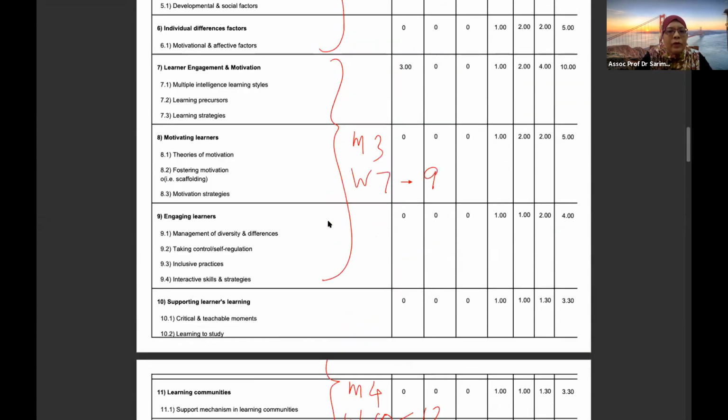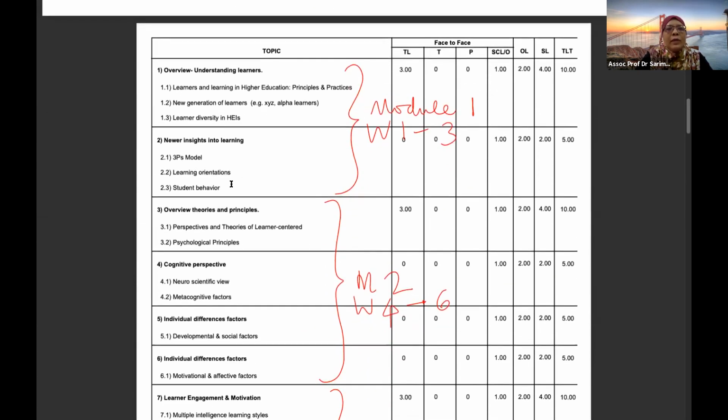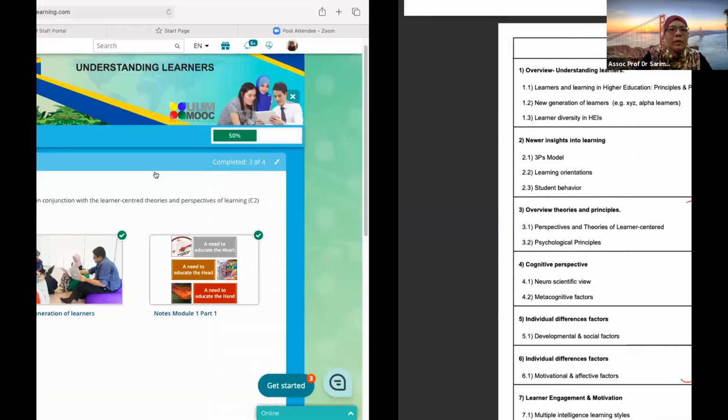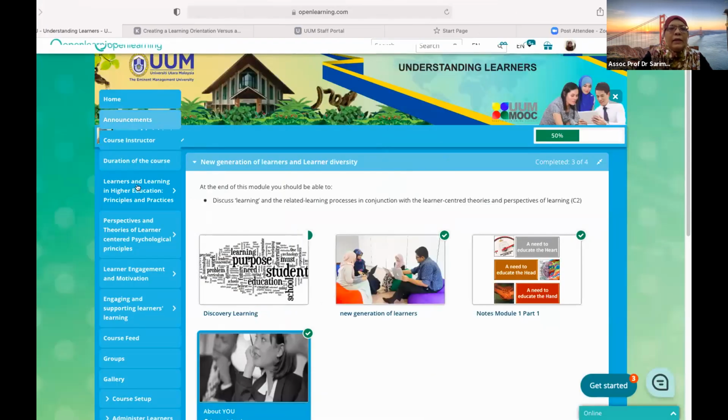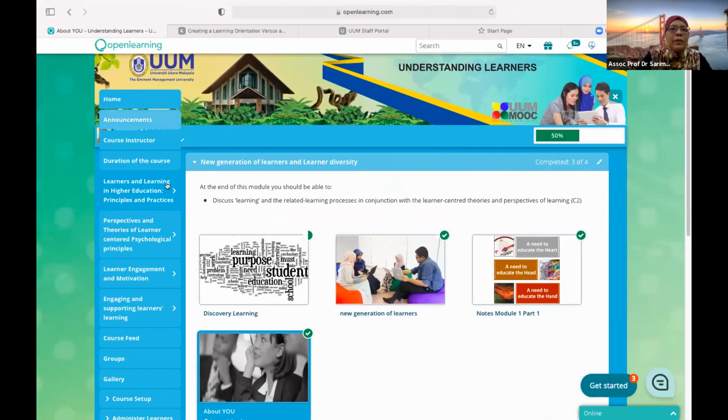So here we have 12 weeks of classes. The first 2 topics were included in module 1. And this ran over week 1 to week 3. So this is module 1. And the title is Learners and Learning in Higher Education. So she picked that as a title. So that's the first module.